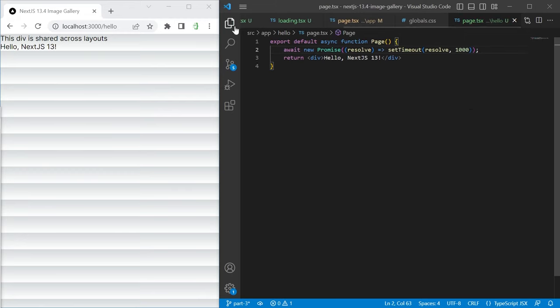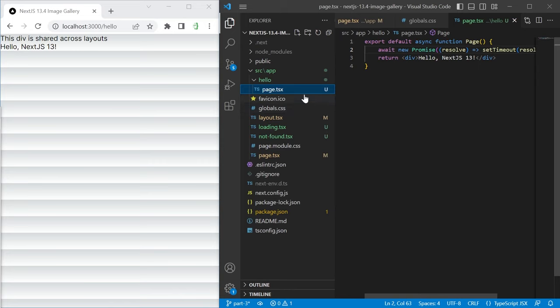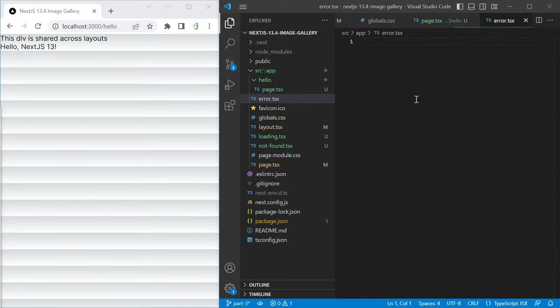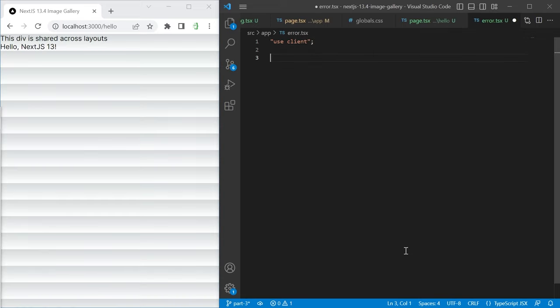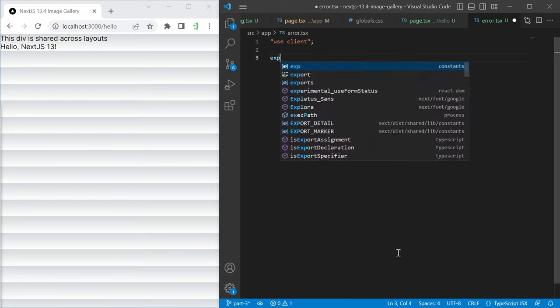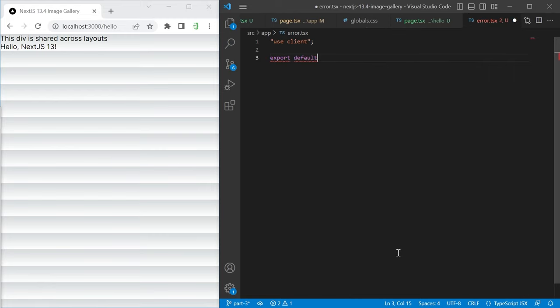And there is one more special file we can set up. Again, we do this in the app folder here. This one is called error.tsx, and this will be shown for any unexpected error that happens inside our components. And the error page has to be a client component. I'm not sure why, I just know that it has to be one. So we put the "use client" directive all the way at the top. And then we export a page here as well.